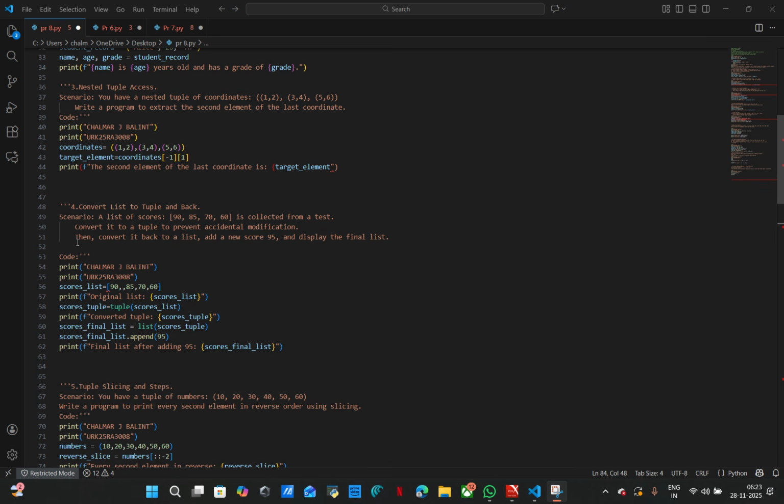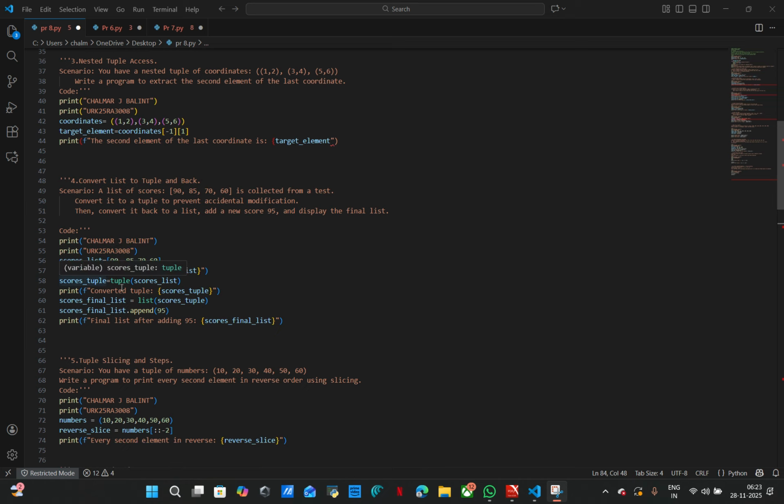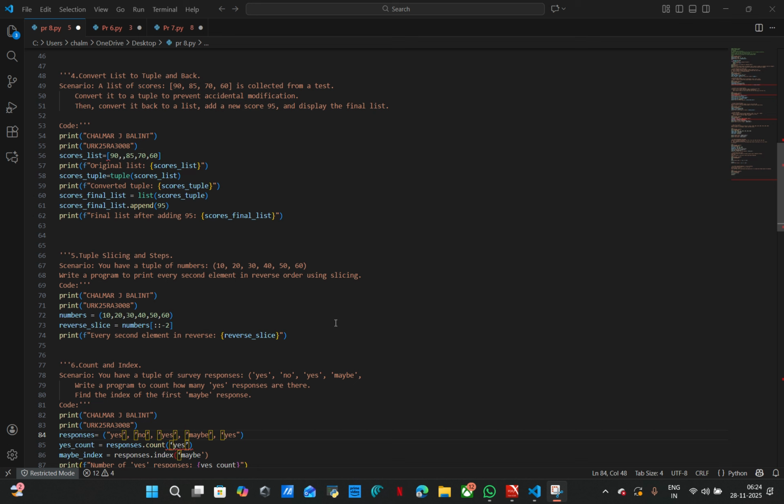And the fourth program is to convert a list to tuple and back. The way it's done is we take a list and then we convert it into tuple using explicit conversion, and then we convert the tuple back into list using explicit conversion again. And another thing they've asked us to do is add a new score into the final list. For that, we use the keyword append.